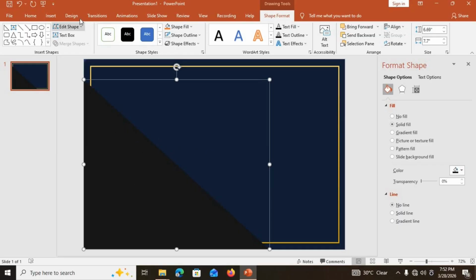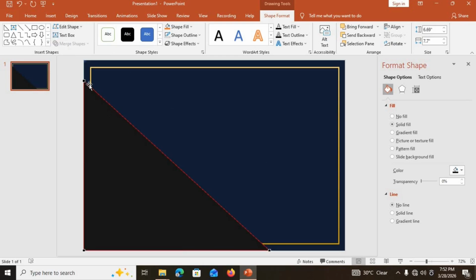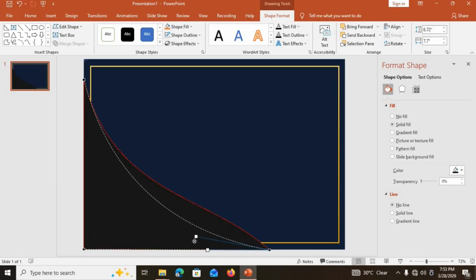Alright, so with this one, I want us to go to the shape format at the top. You see, when the shape is selected, just go to the shape format. From there, go with edit shape and go with edit point. So click on the first pointer here. These 2 pointers will appear. Click and hold this one and drag it inside. So come and click here also once, and click and hold this one and drag it inside.